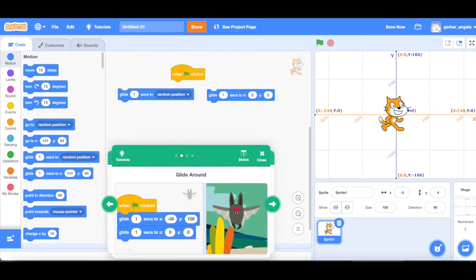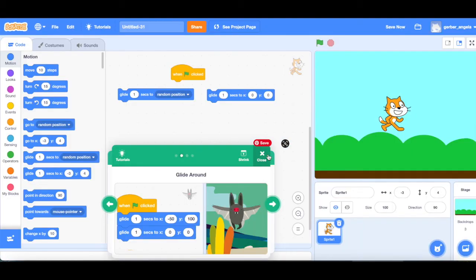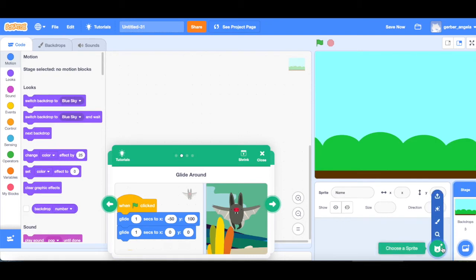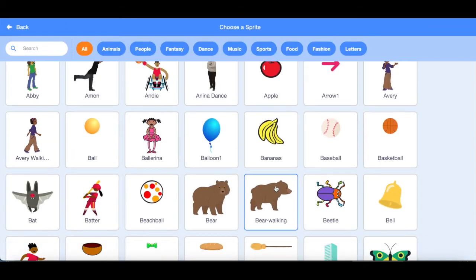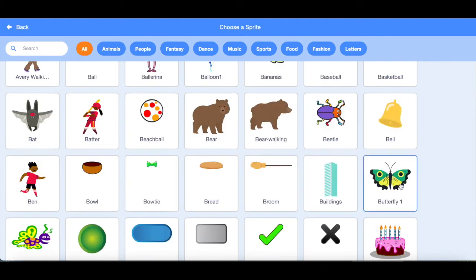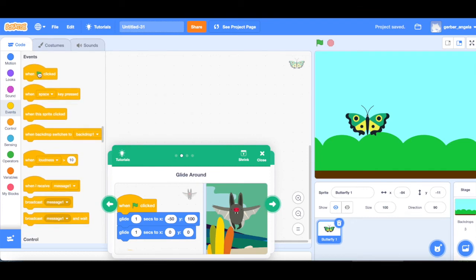Okay, so now I'm going to go ahead and pick what I want to use for mine. So I'm going to use just the blue sky here and delete out Scratchcat by hitting the trash can here. And now I have to decide, what do I want to glide around? And I'm thinking butterfly would be perfect. Okay, so now I have to get those blocks back since I chose a new sprite.